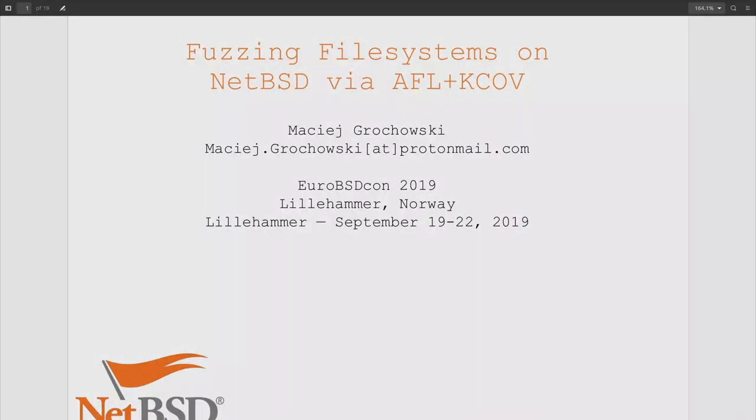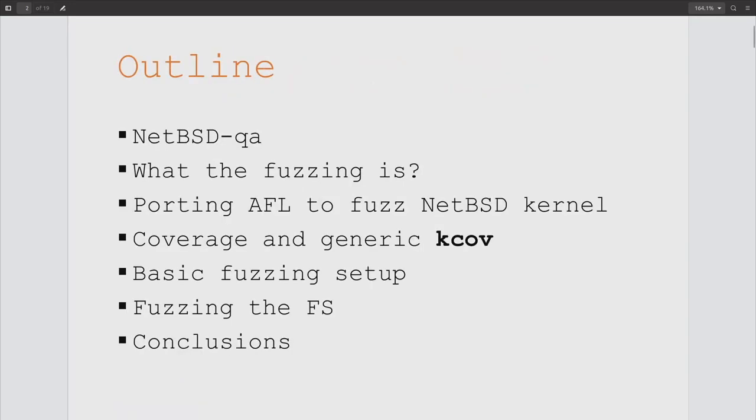Good morning, everyone. My name is Maciej, and as was spotted, I started working on NetBSD fuzzing with American Fuzzy Loop and KCOV. So I have this pleasure to be your presenter before the lunch break. So it's not ideal, but hopefully we'll be able to make it. Let's start with the outline.